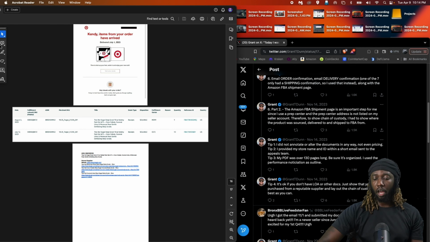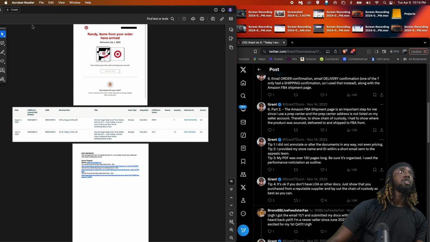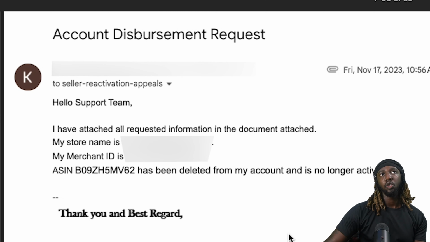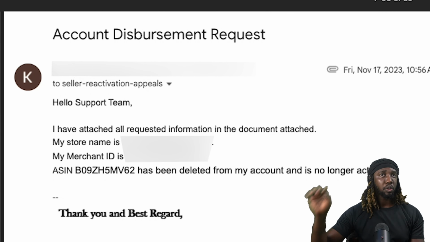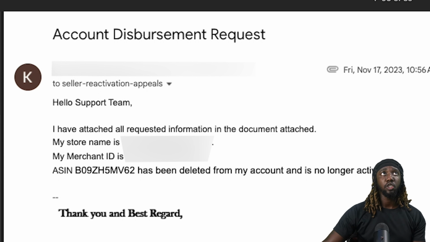Once you have everything in one document, that's when you're going to send all that information over to the appeals team. So this was basically my email right here to the appeals team. The email that you're sending this to is already stated in the email that you got. So basically, include the ASINs, right? Let them know your merchant ID, and also your store name. In this case, I'm blurring it out so my personal information isn't there. And attach the documentation that you created into the email.